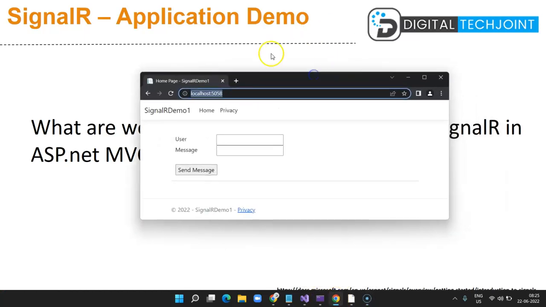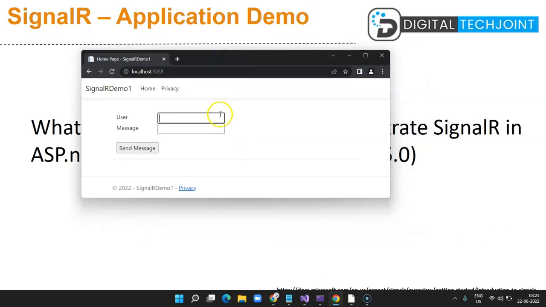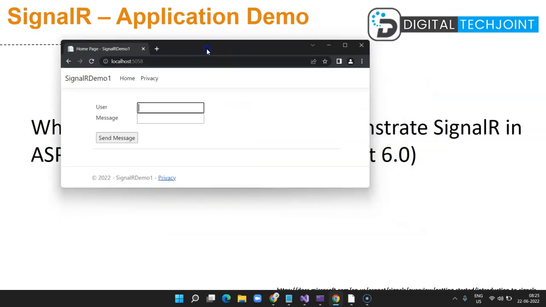So this is a page that we created, which will be broadcasting messages to all the users. This project has two capabilities. One is broadcasting messages to all the users connected on the hub. Second, if you want to send a message to a particular browser, a particular user, then that is also implemented in this project. Let me show that.